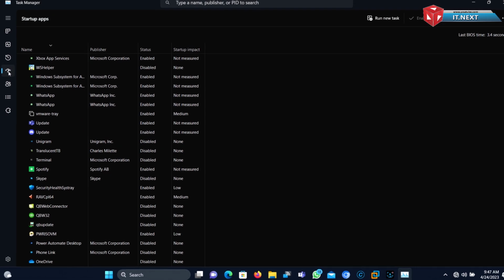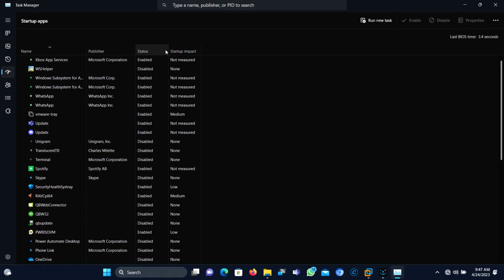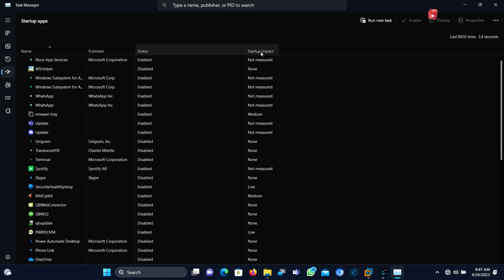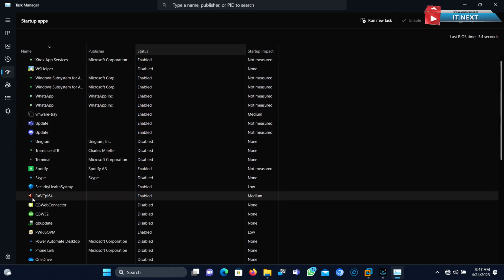Here, you'll see a table with all your startup programs. Next to this table are two columns, status and status impact, which tell you the current status of all the programs and the impact of disabling them on your PC.